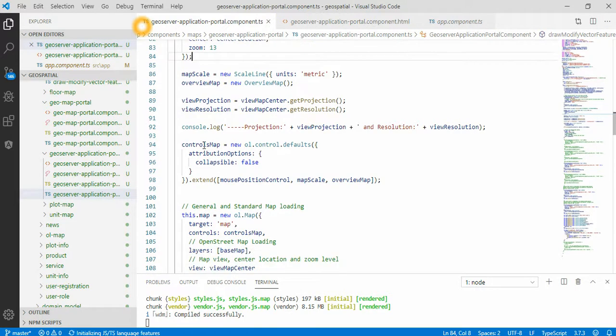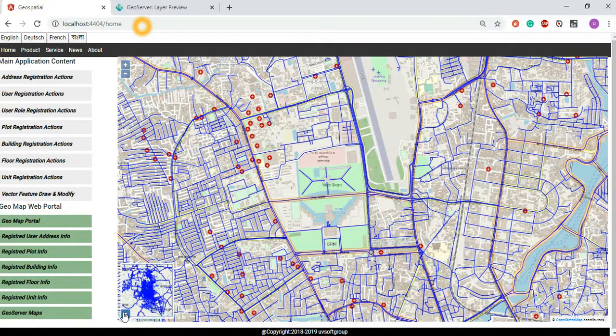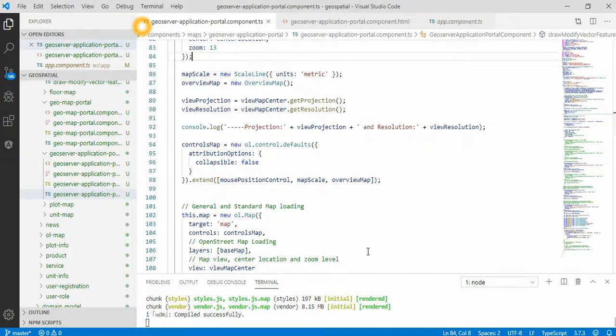So I set in the map controls. It has default controls: the mouse position control, map scale, and the overview. That means here you can look at this. This is the overview control, the scale control, and then the scale control here, and then the mouse position control. That's what I show here. There's the mouse position control here.